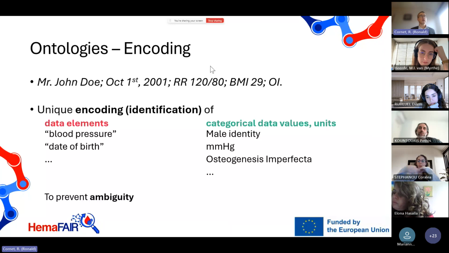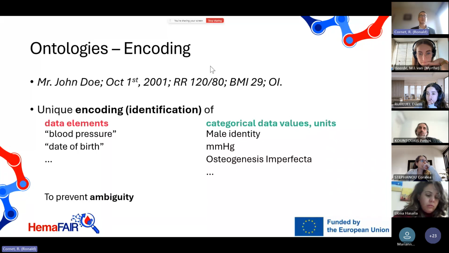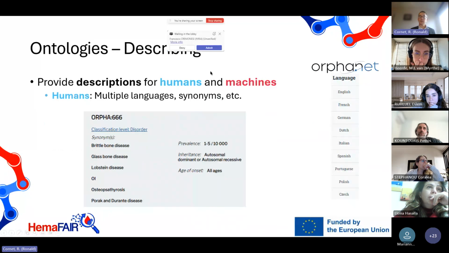And this helps prevent ambiguity because whereas for OI or for RR, the question may be, what does it exactly mean? I have had people bring up, but RR isn't that respiratory rate? Well, in another context, it could have been that. So by encoding, we disambiguate and we make the meaning of each of these data elements and their values clear. So that is the first use of ontologies.